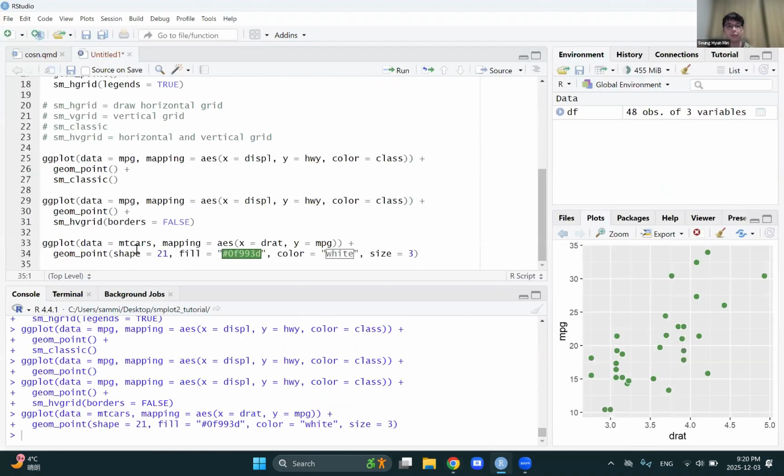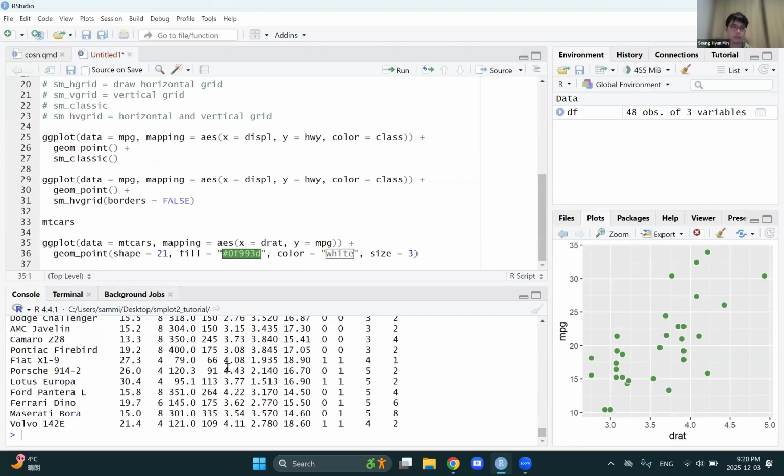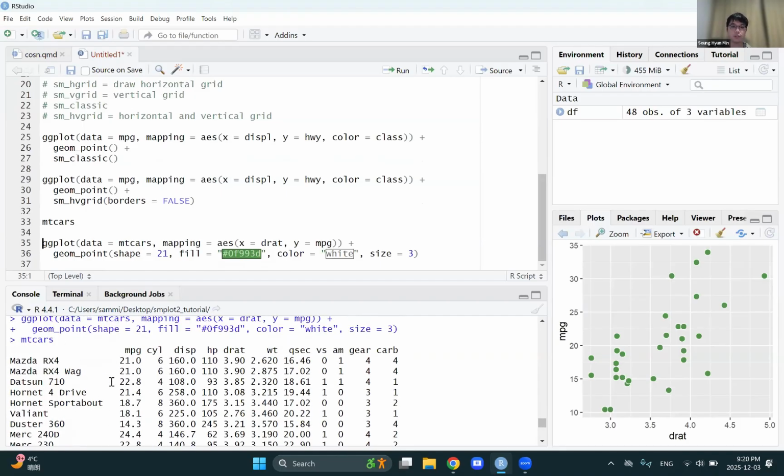So this is a default ggplot2 correlation figure, where the x-axis is drat and the y-axis is mpg, and this data is coming from this data frame called mtcars. Okay, so a data frame about cars, different models, functionalities. And this data is automatically loaded if you've loaded the tidyverse package.